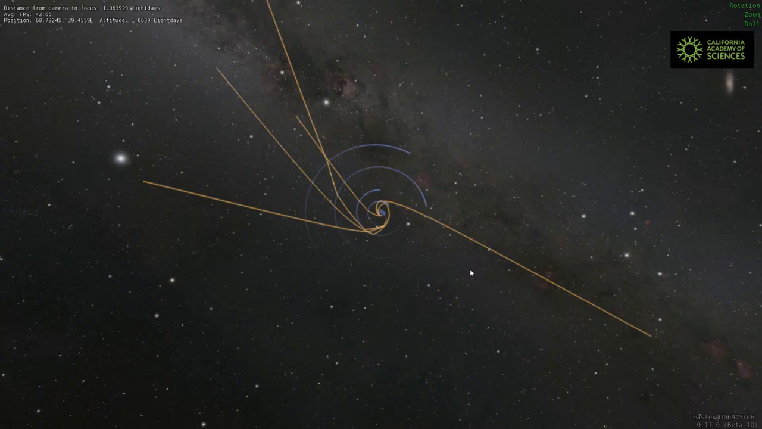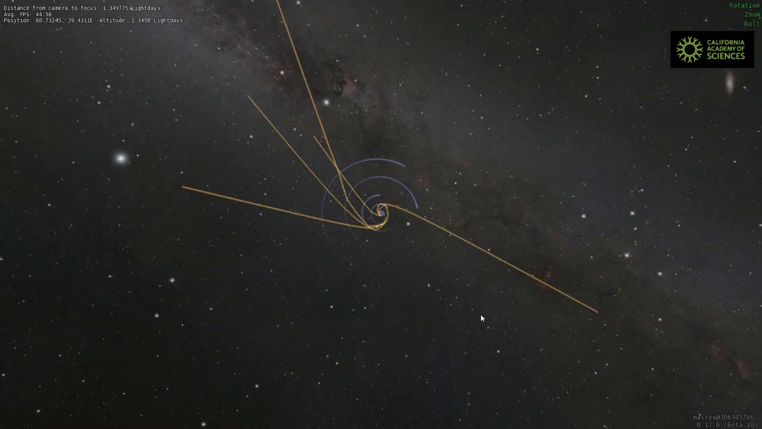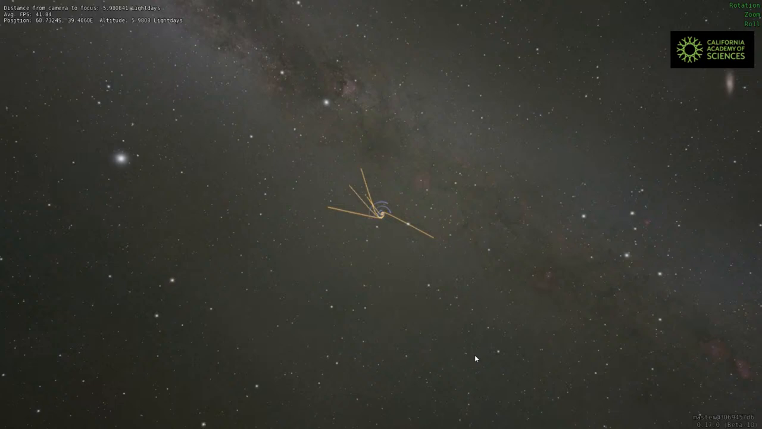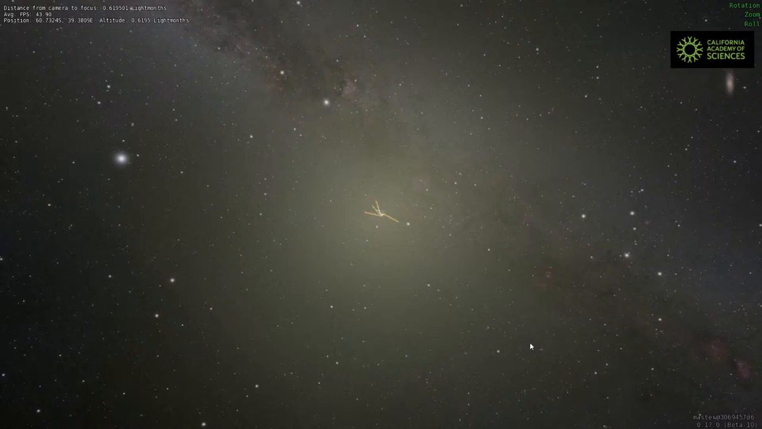But the solar system's not the only thing that we've got going on, because we're in a pretty big place here. So we're going to scroll out even more, even further, until that sun is just a bright light in the darkness.